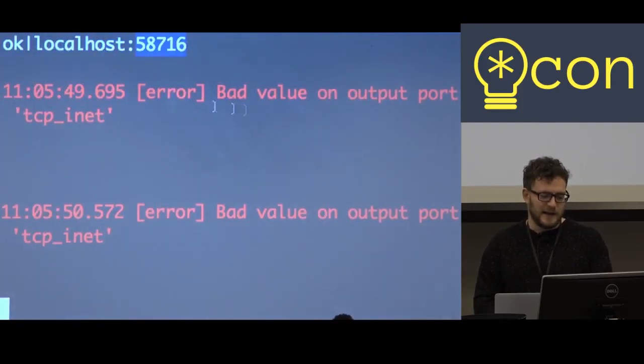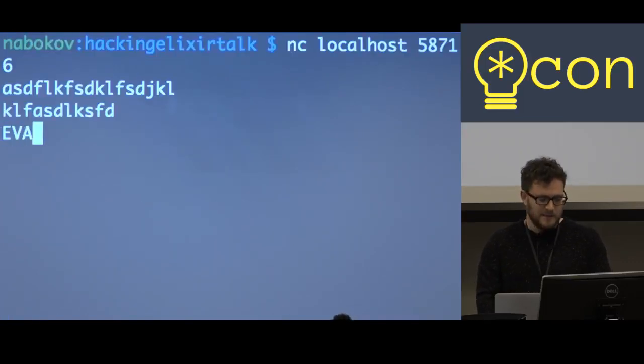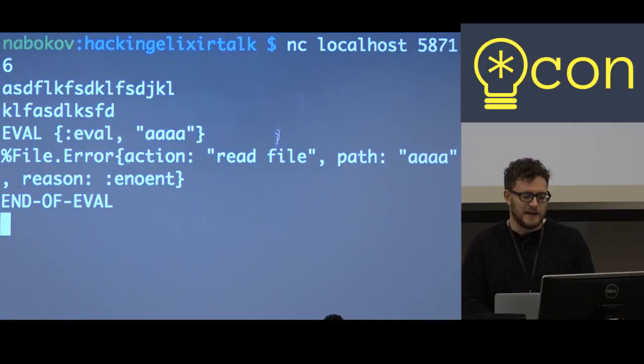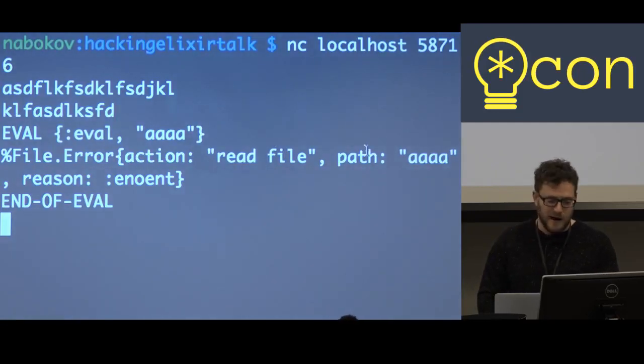This thing is going to give me a bunch of error messages because I typed random stuff. I could type eval and then give it a file name. Well, that's nice. It says, error, can't read this file. There's no path AAA.